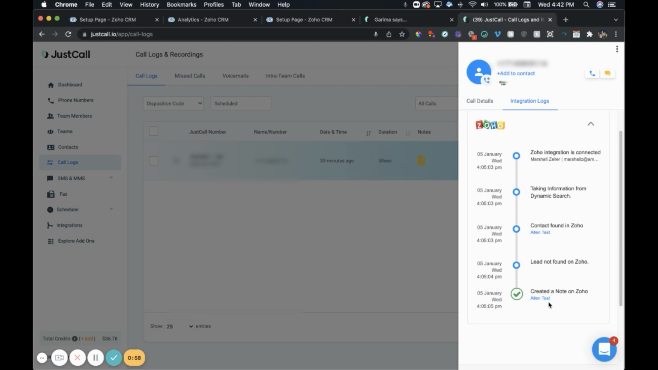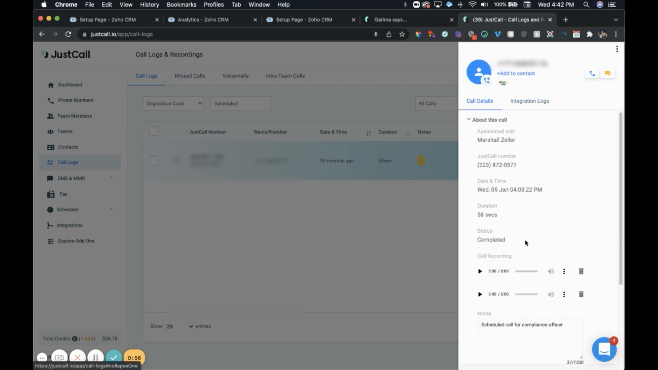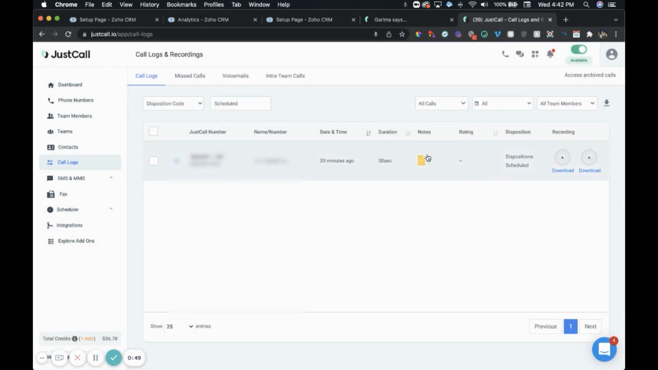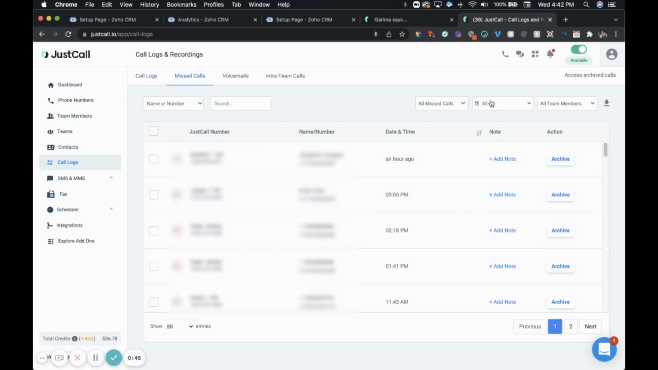We can see that the information was sent to Zoho and it was logged. So what was the duration? What were the notes? Everything right within here. So once we're in this system, we'll also be able to go to missed calls, for all time.